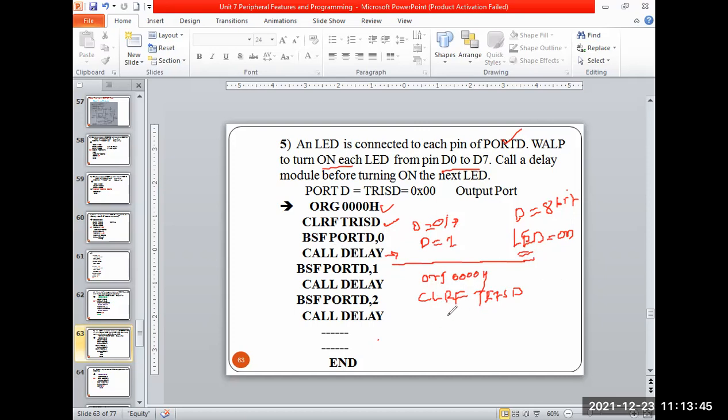So that will make the output. Then rather than using that BSF, I'll use MOVLW. In the work register I'm taking the 0xFF value directly, and then I'm transferring it to port D: MOVWF PORTD. Then call delay. So this will make port D high. How much time? A call delay.